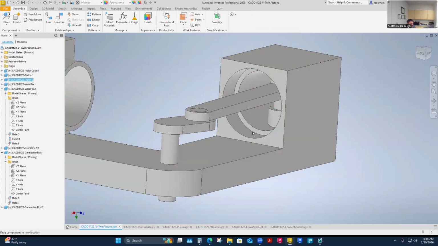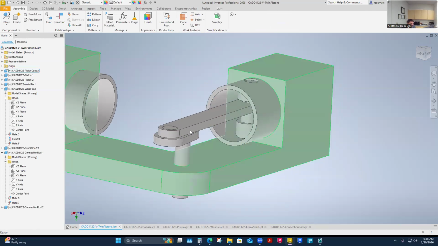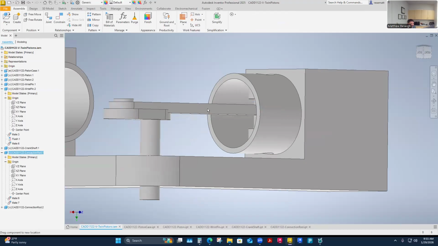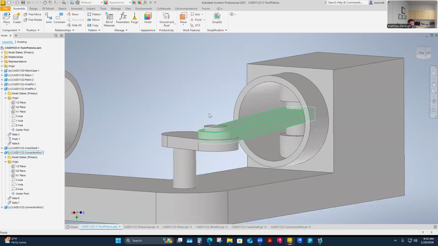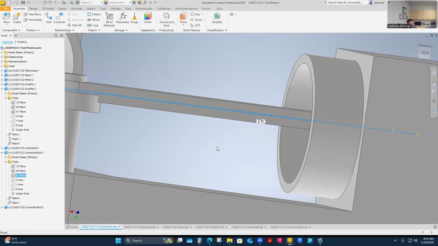Yeah, and mine is not rotating how I want it to either, because I've only just axially constrained it. So I've got to keep doing some constraints. I've got my planes identified. Here's the wrist pin plane that I'm going to use. I'm going to constrain it to this plane of my connection rod.